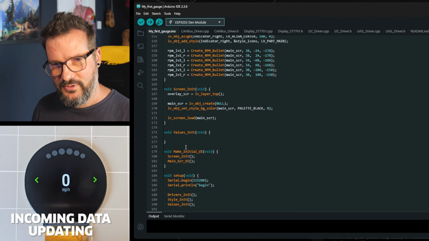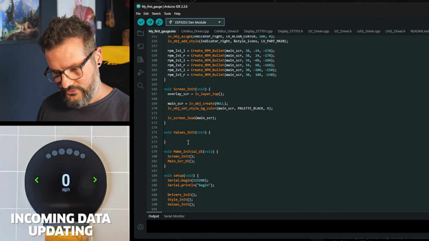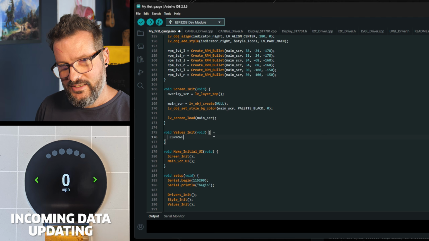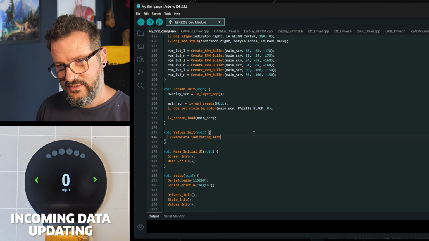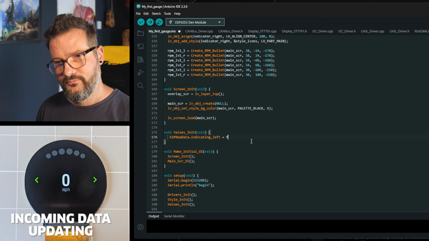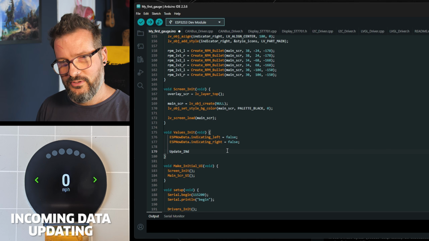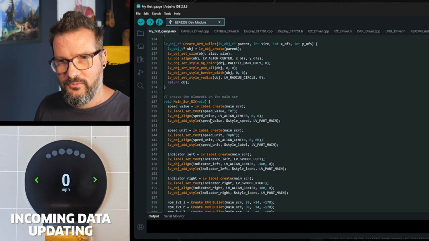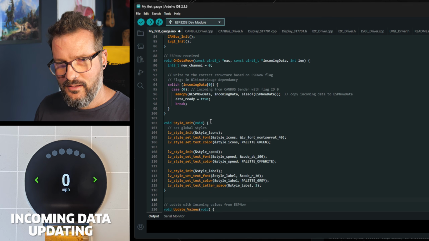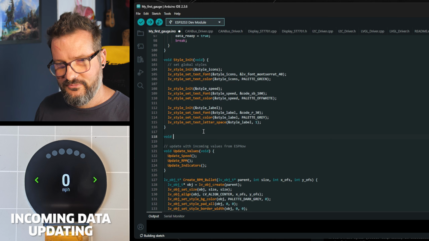First and foremost, though, at the moment, the indicators are on, and they probably aren't going to be on. That's not going to be their default state. So when we do our initialization, we've got a values initialization. We can set ESP-NOW data dot indicator left, which starts as false, and similarly indicator right. When that's happened, I can then do an update indicators, which is what I've just been doing, which will force an update based on what we're about to do. So let's start with the easiest one and update indicators. This one's dead simple.